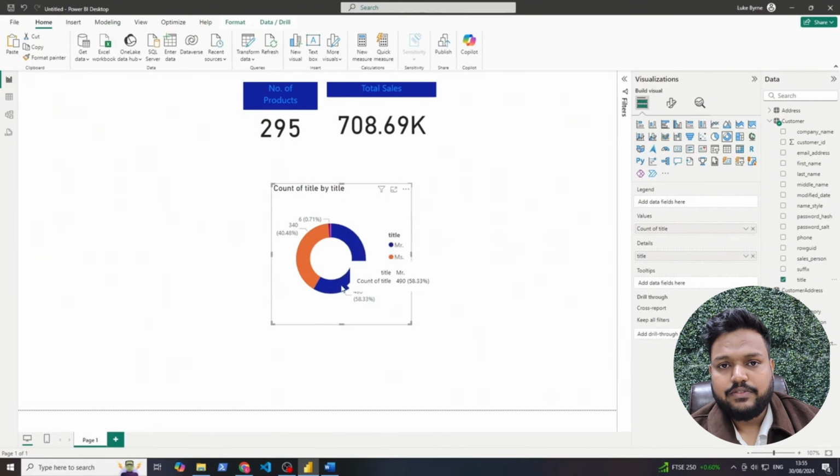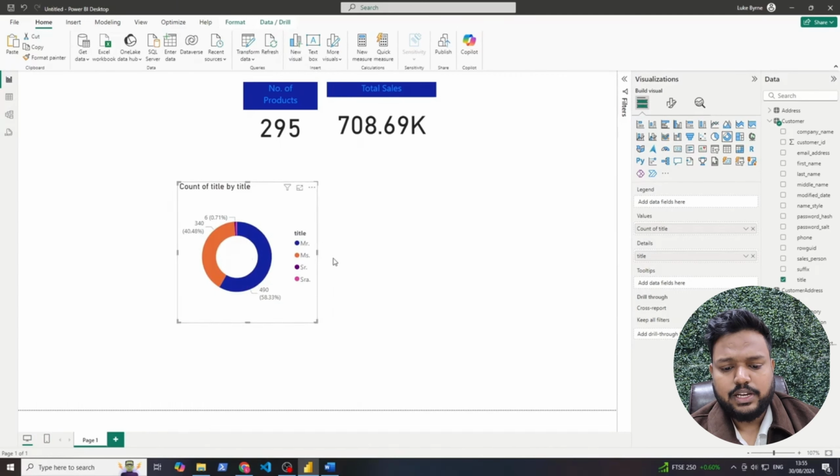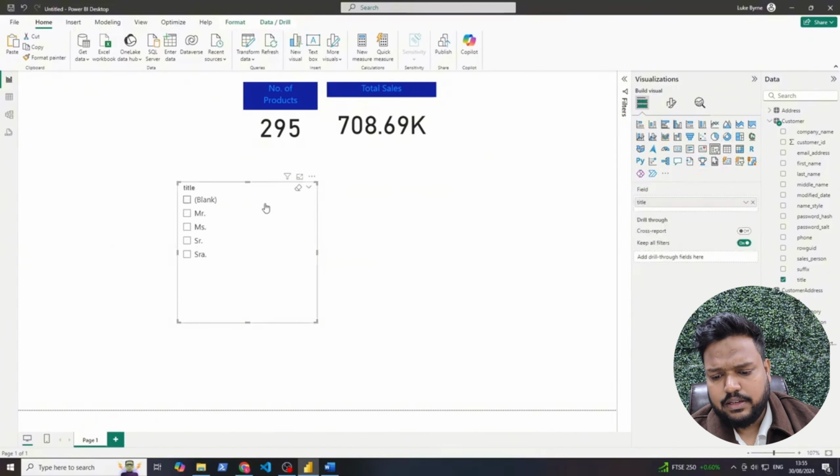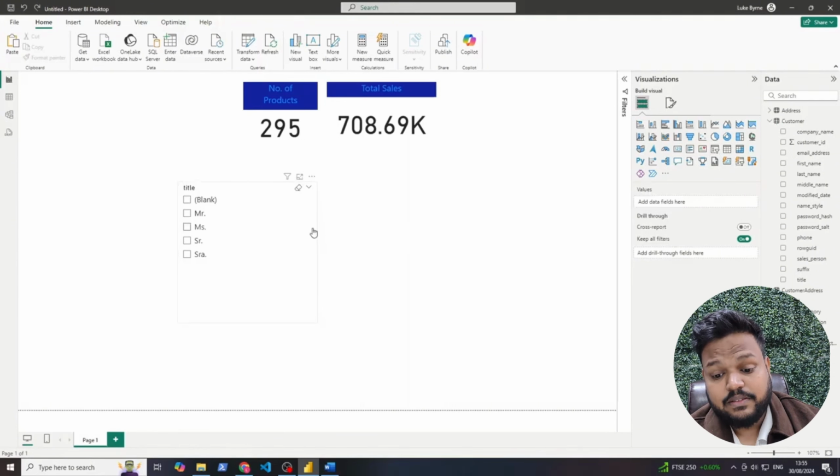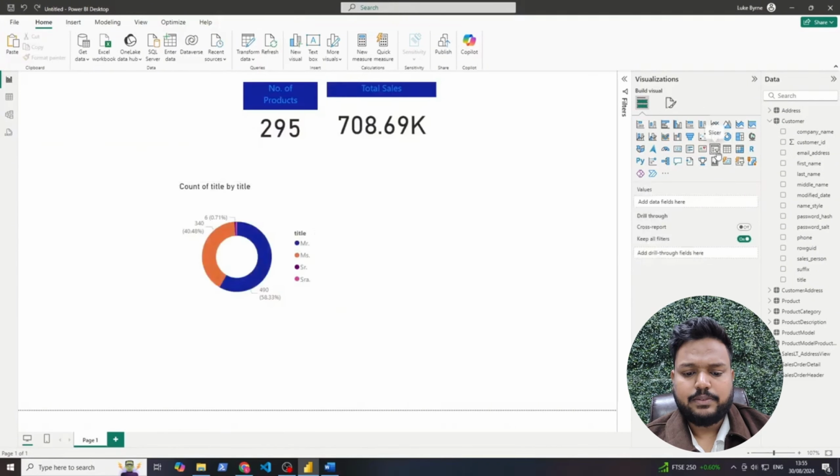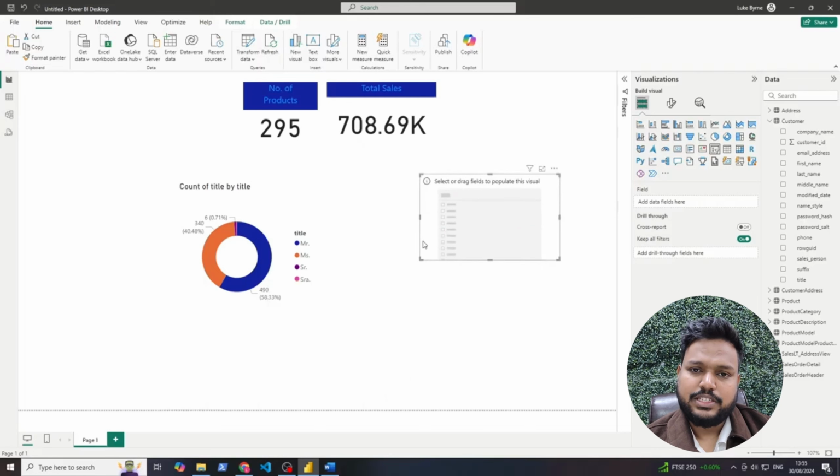Next, we can add a filter for products. We'll create a slicer, which is a filter element. We'll make it larger so it's easier to interact with. This is just a simple setup to filter the report by category and gender. This is just so you can see what's happening.